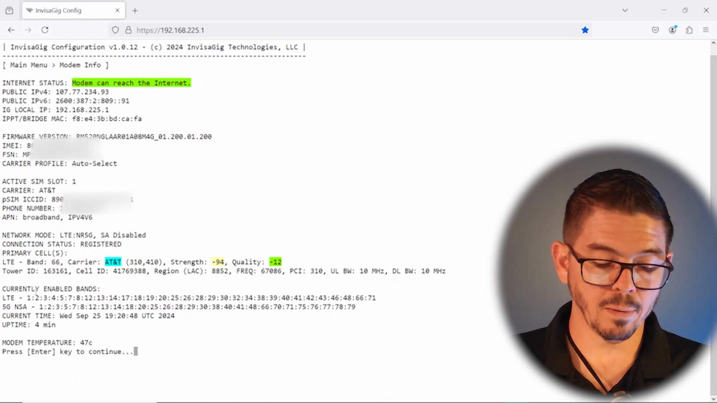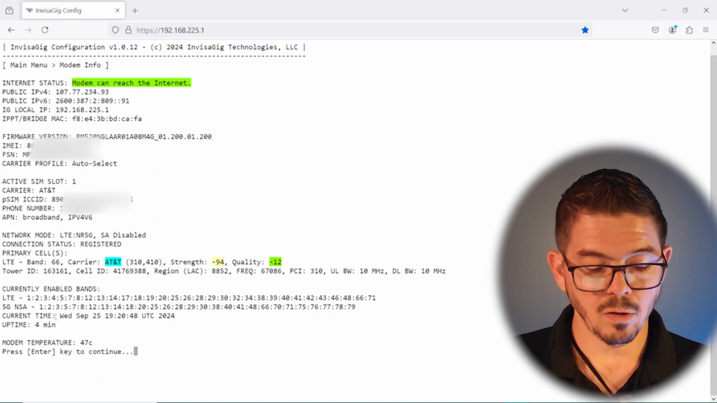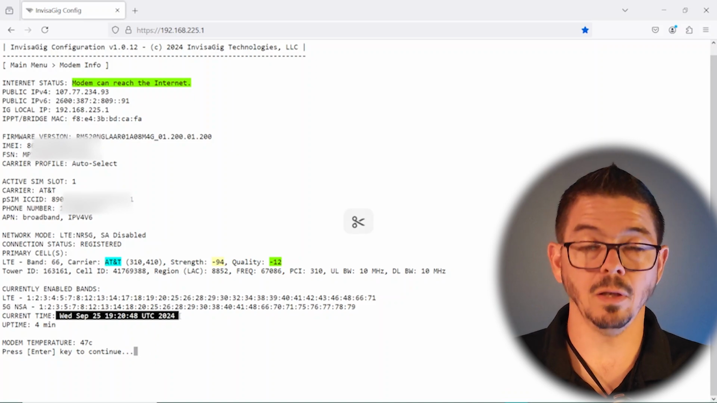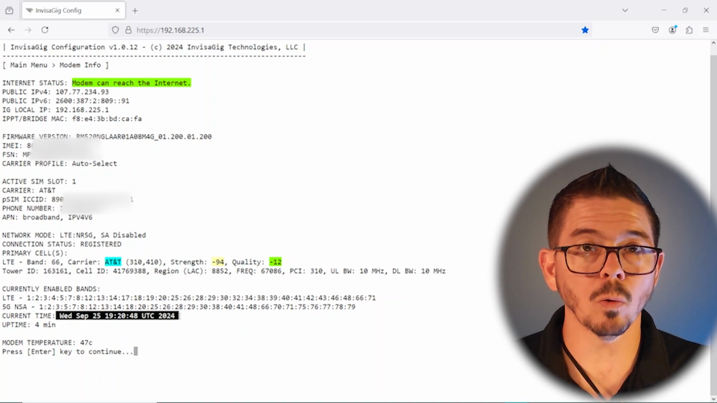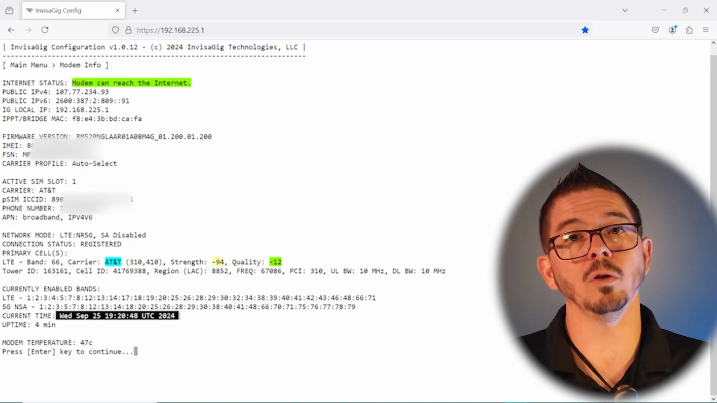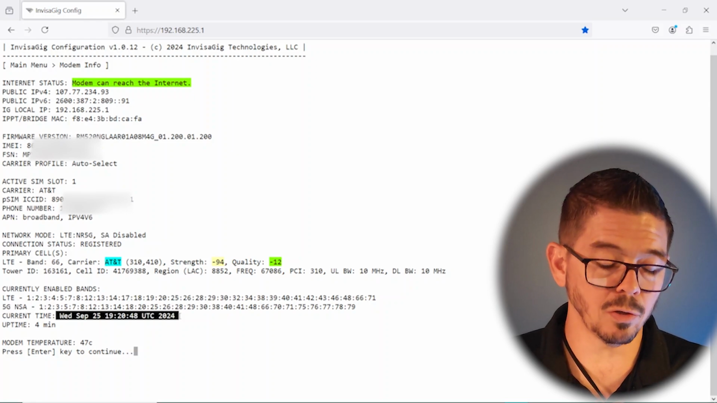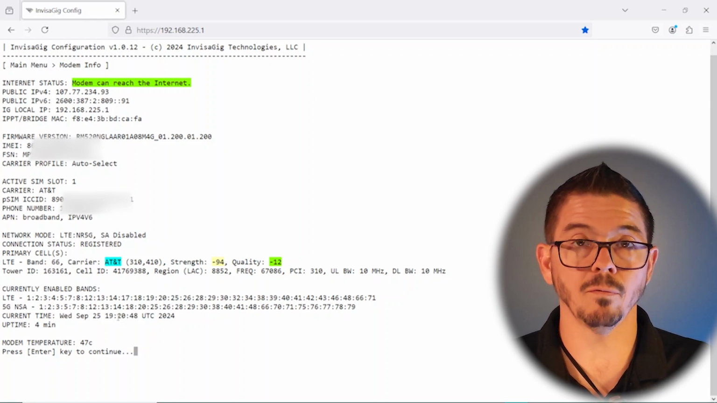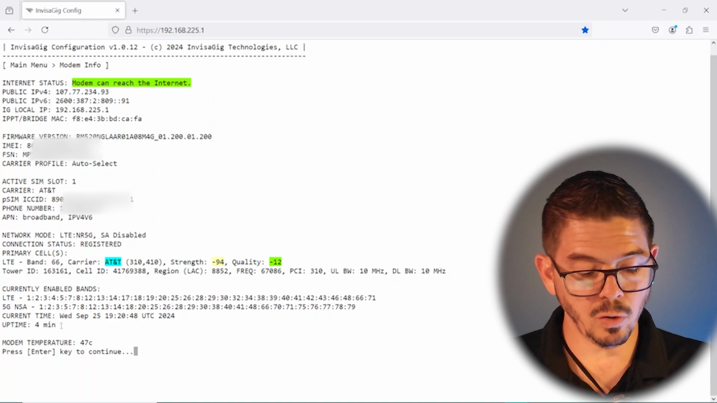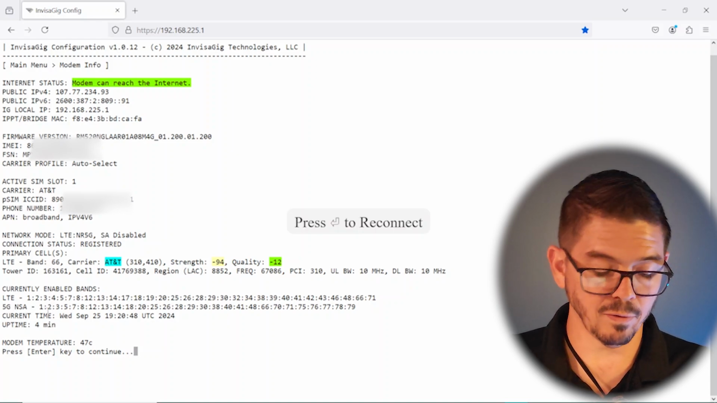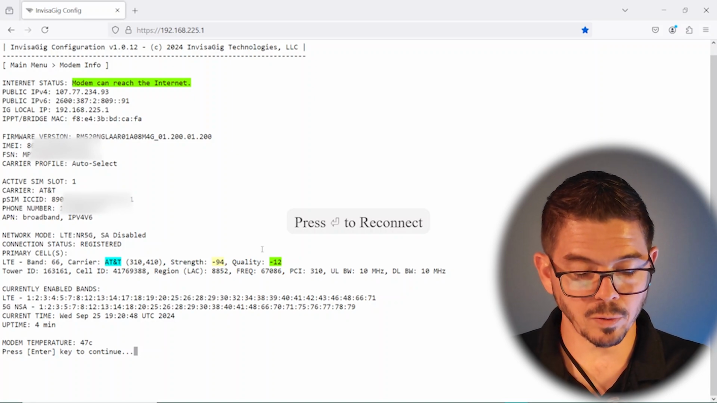And then below that, again, your currently enabled bands, the current time. Reminder, that is in UTC time, not your local time. Make sure that you convert your local time to UTC time to understand what this time is actually saying for you, time and date. This unit has just been booted up. It says at the time of running this page, 4 minutes of uptime, and the modem temperature.